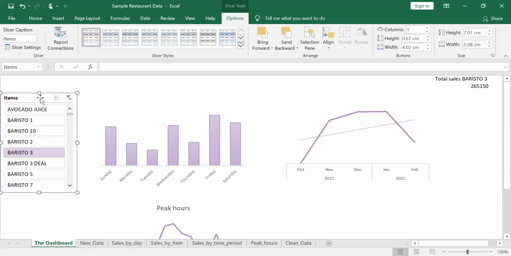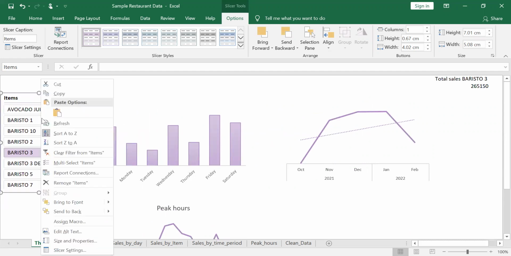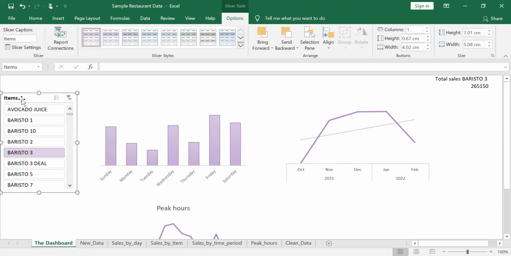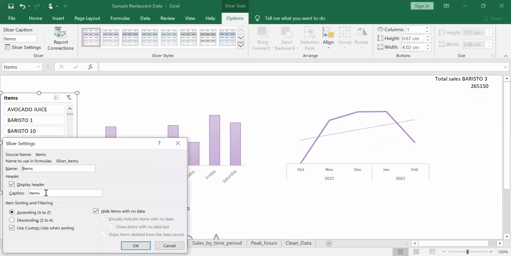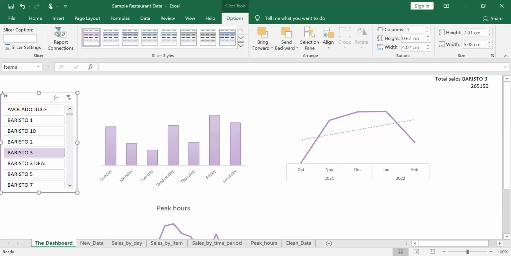Push this a little bit up. We can just delete. It's fine, let it stay like that. We just remove the name item there. Slicer settings. Remove the caption. Okay, perfect.